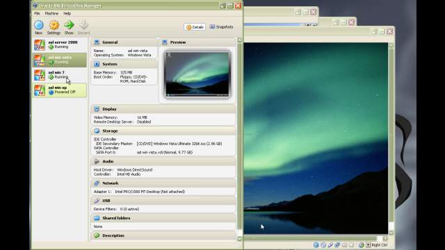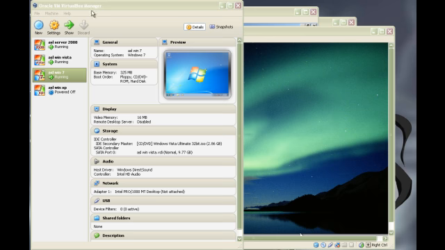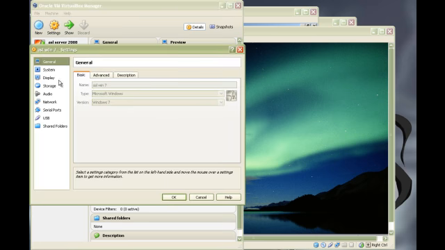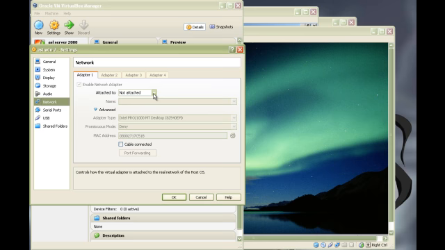Then you do the same thing for the rest of the virtual operating systems. Again you press the settings button, go to the network tab, and again go to attached to host only adapter, and for the promiscuous mode, you allow only VMs. Make sure that the cables are connected and press OK.